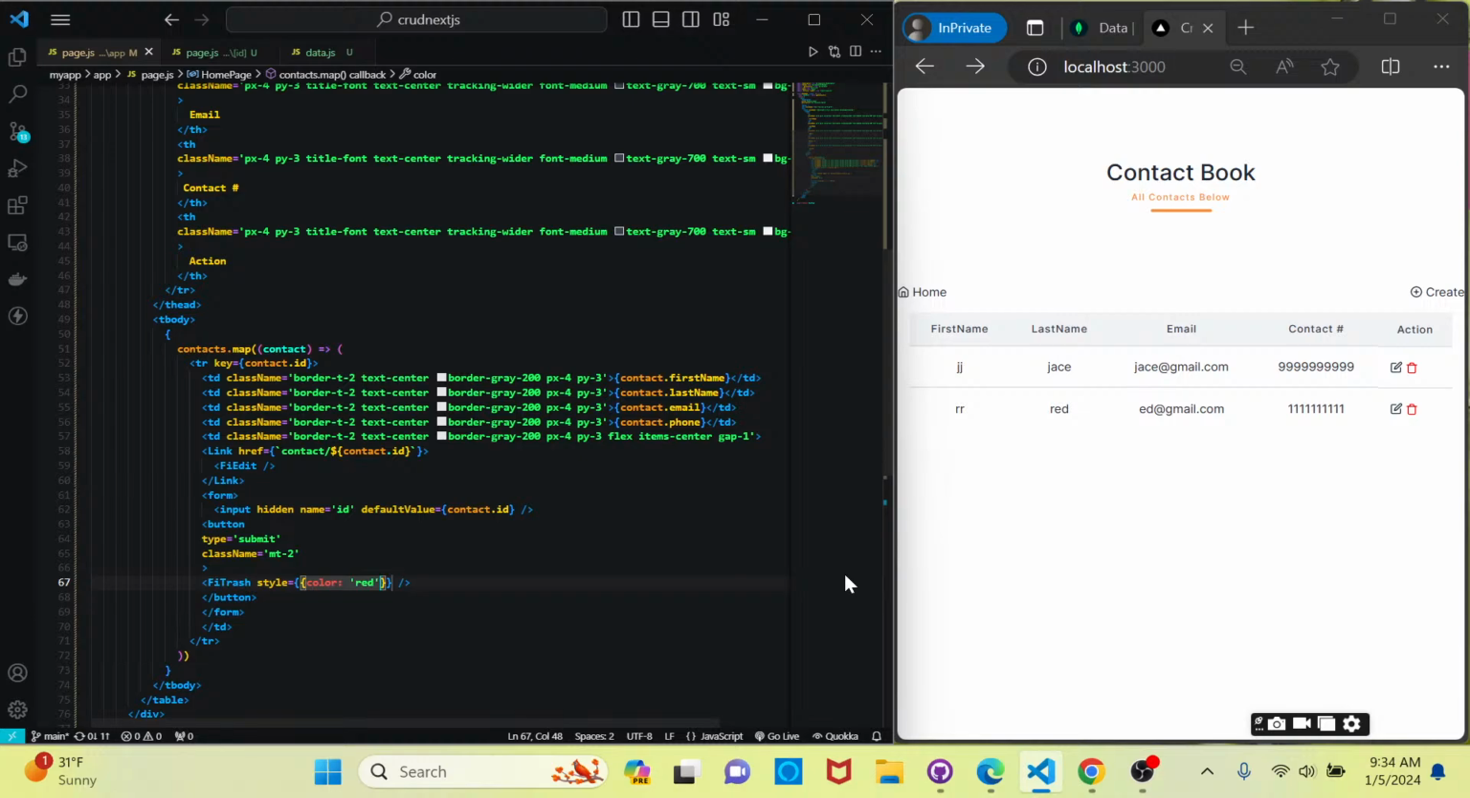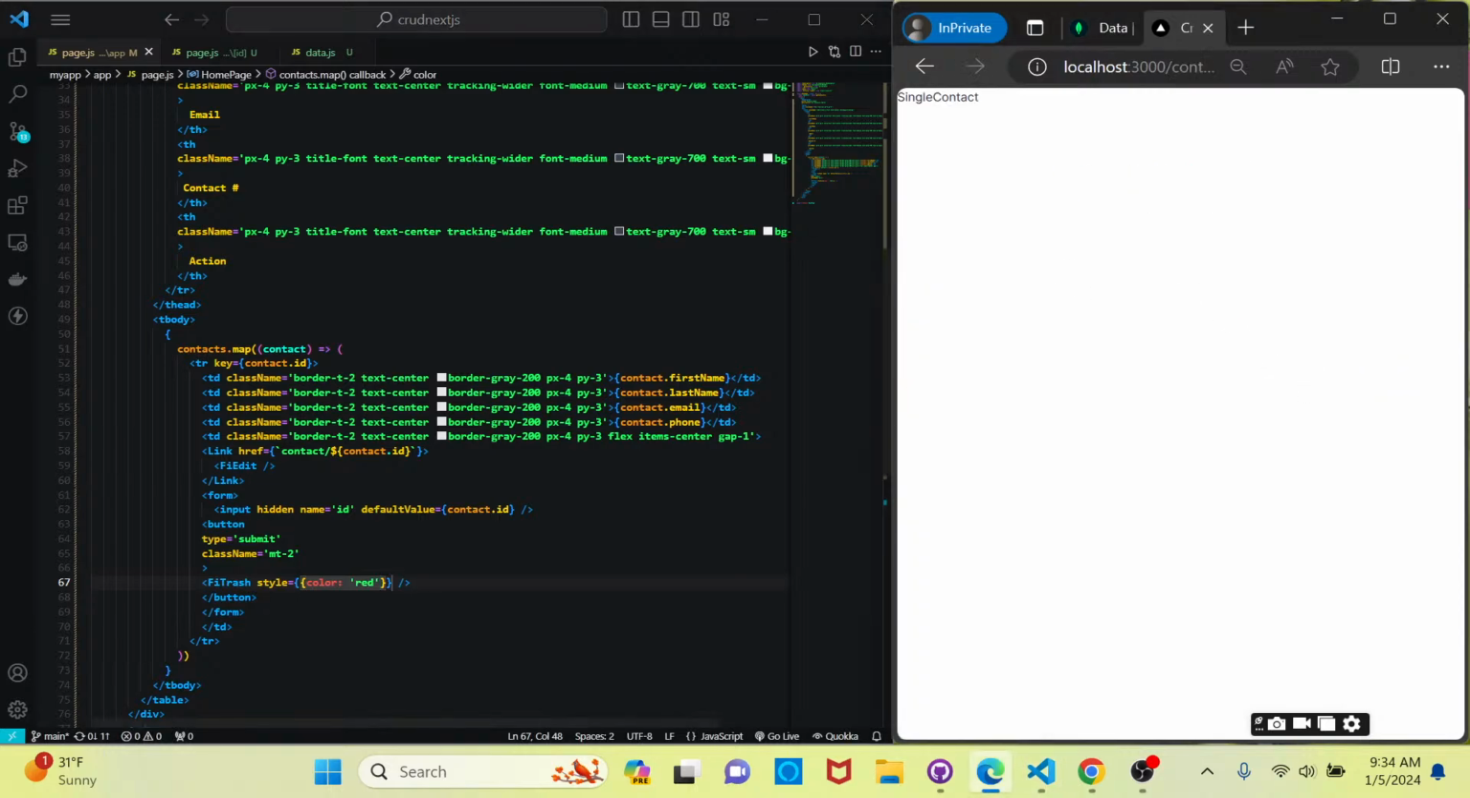Now we want the ability to see individual contacts if we click on it. So let's work on styling our single contact page. If you click on the edit icon, you should be redirected to the single contact page. And if you check your URL, you should see the ID of the contact that you just created.